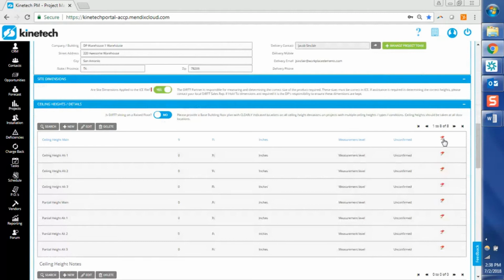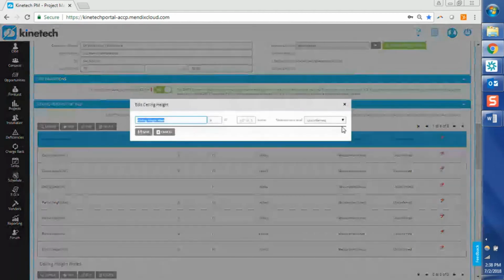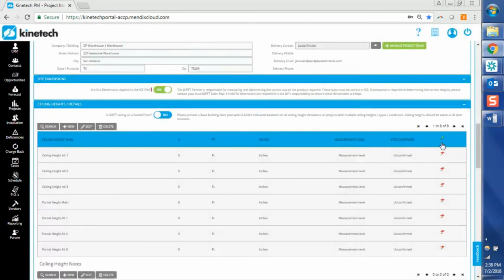You can see that we've got none of these here highlighted because we've got a red flag here. So if we change this measurement level to site confirmed or hold to provided, what it's going to do is change the flag to green. And you need at least one of these ceiling heights to be confirmed before you're able to submit your order, unless it's for parts only.